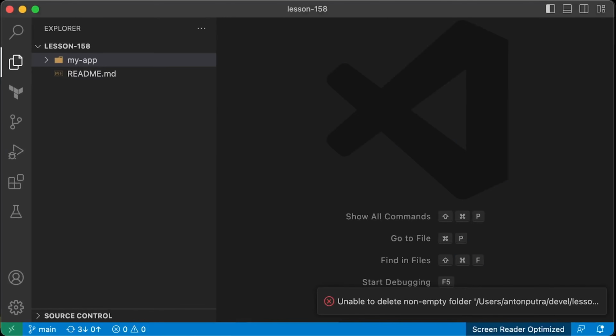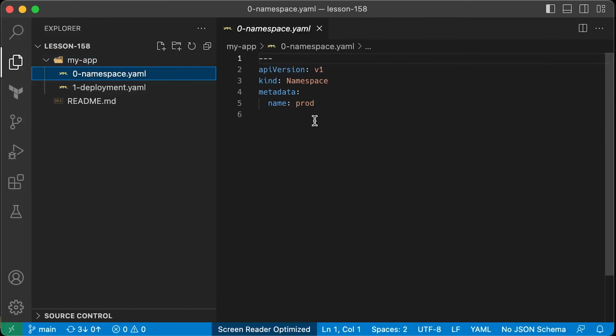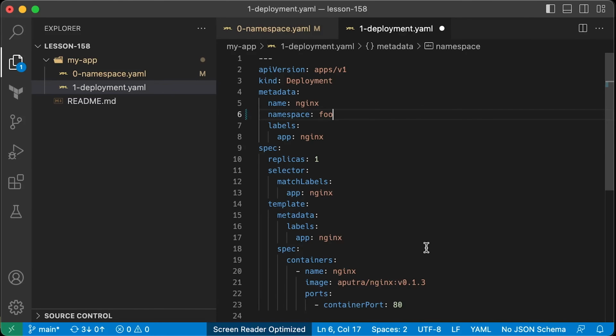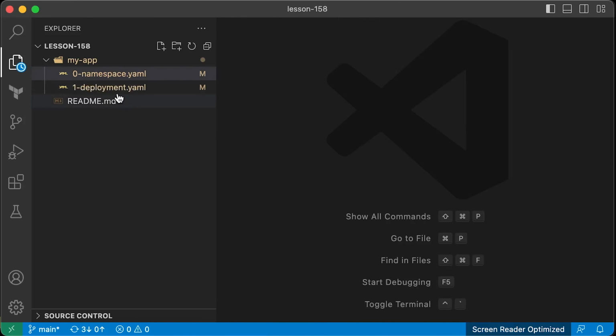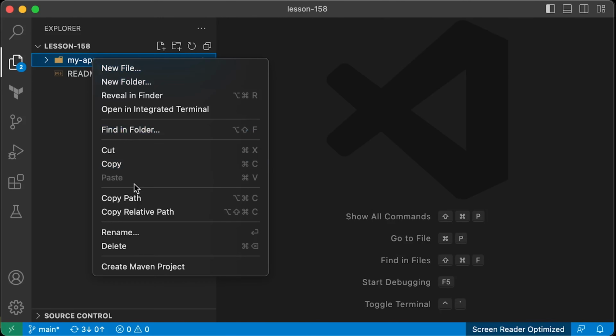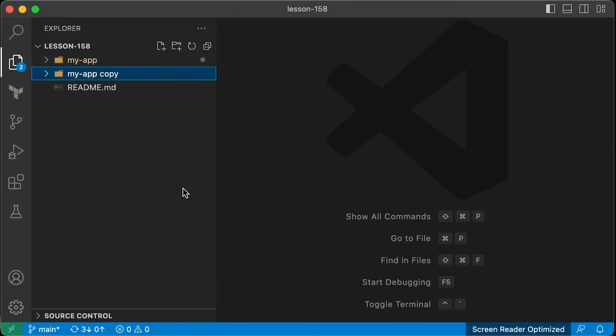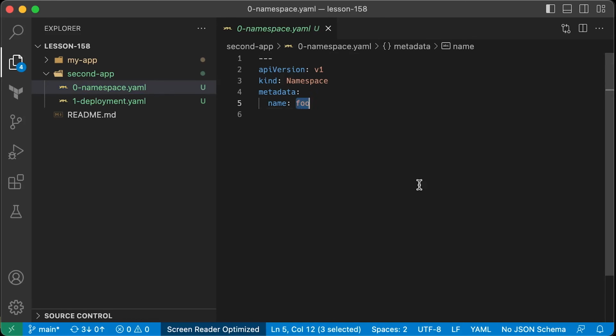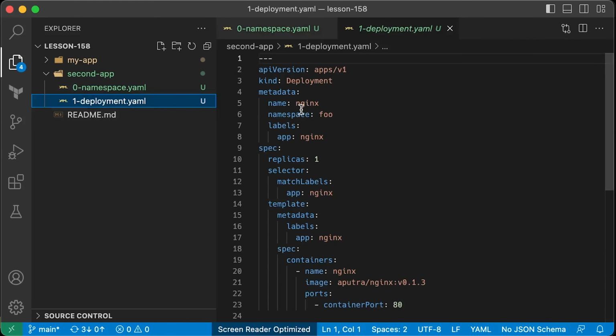Let's go back to the GitOps repo and update the namespace to foo for the first application. Next, clone this application and rename it to the second app. For this app, let's use the bar namespace. You could, of course, deploy them to the same namespace as well and call it staging.